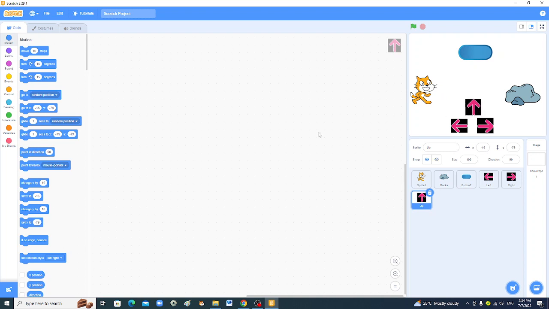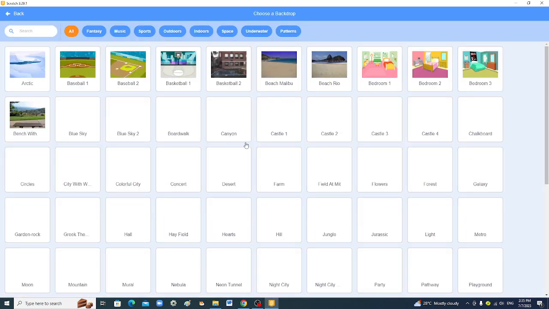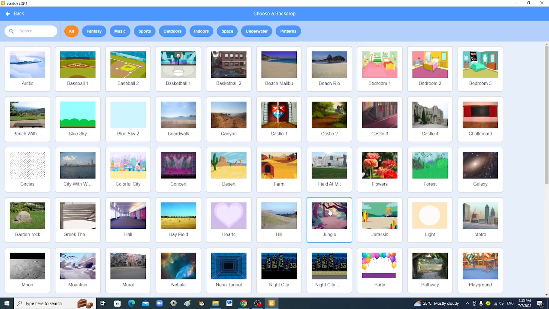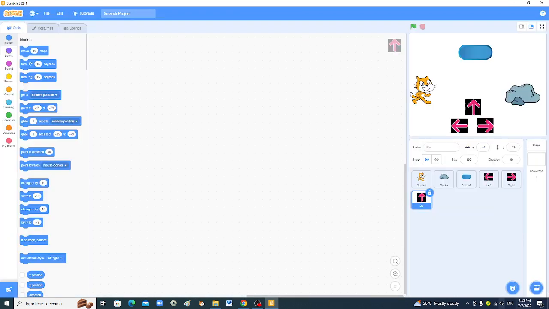Alright, the next thing we need is to get a backdrop. The backdrop will make our interface look much better. You can get a list of backdrops here. You click here and you have backdrops here. You can pick any backdrop you want. If you also want, you can customize your backdrop. So I'm going to show you how to customize your backdrop.